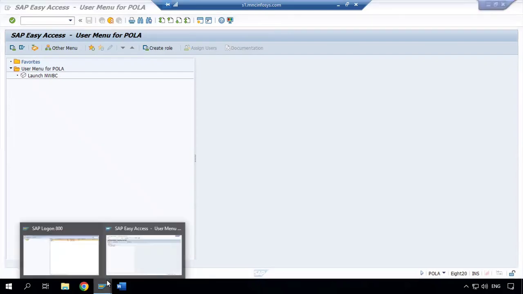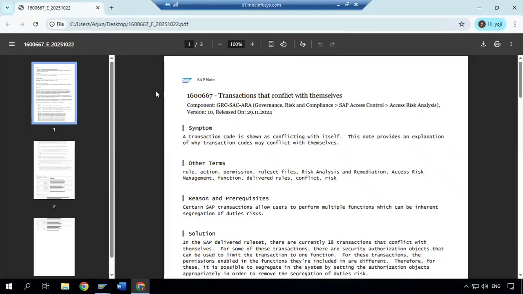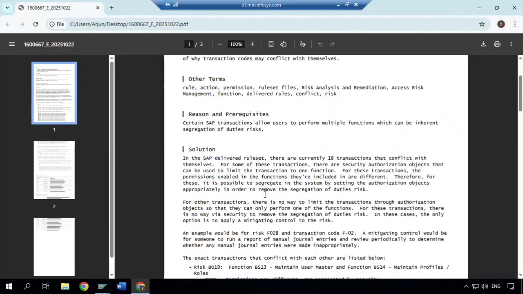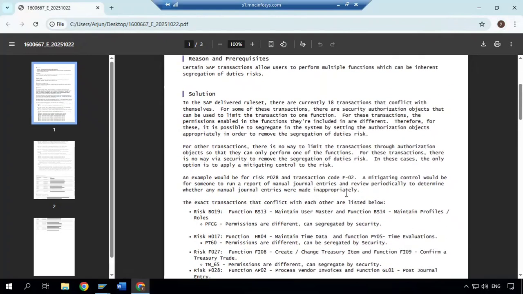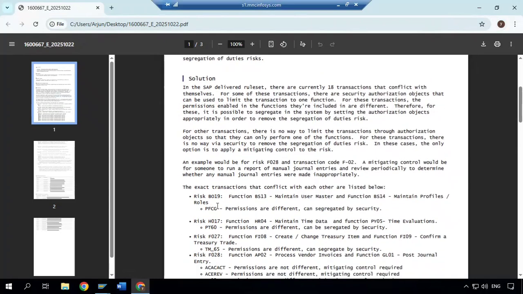So for example, let me open that note. This is the note number 16000667. This note is specifically talking about this one: transactions that conflict with themselves. So here they have given so many of the transactions. They have highlighted all these risk IDs, delivered with the global rule set.